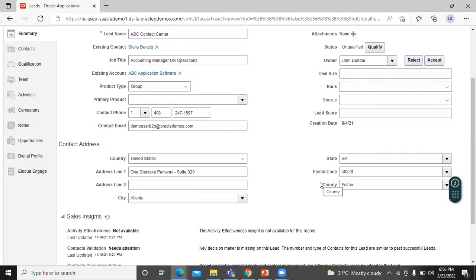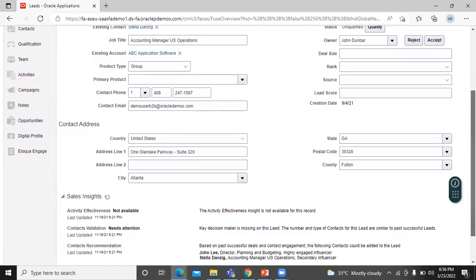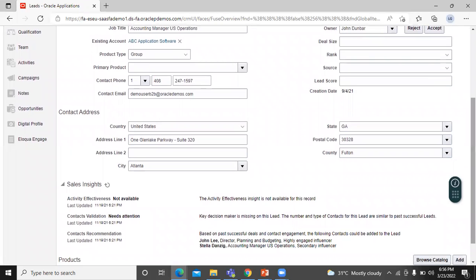Here you can see the activity effectiveness, the contact validation, and the contact recommendation. You can validate your contact based on the historical data, the contact relationship, and the successful interactions associated with this lead. So this is the contact validation. And the contact recommendation tells you whether the recommended contacts associated with a given lead are sufficient and accurate. It helps you effectively convert this lead to an opportunity or move it along the sales pipeline. This is the contact recommendation.